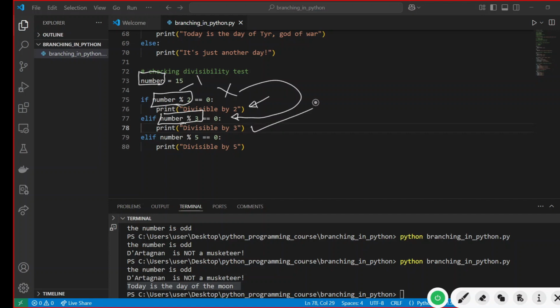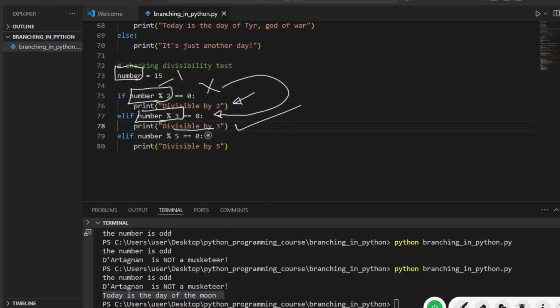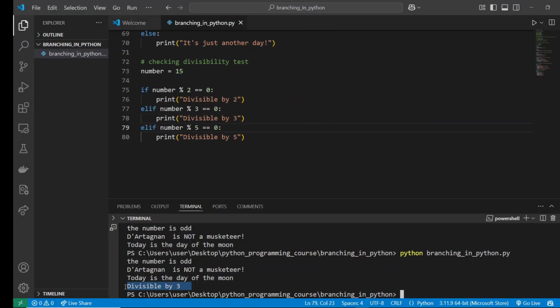Remember what we mentioned just a few minutes ago, whereby Python stops checking after the first true condition. So in this case, it stops at this point, even when we have another condition here which is true, right? This one is also true, but it's going to stop at this point and leave out the conditions below it. So it's going to say divisible by 3. Even though 15 is divisible by both 3 and 5, Python only prints divisible by 3 because it stops after the first true condition.